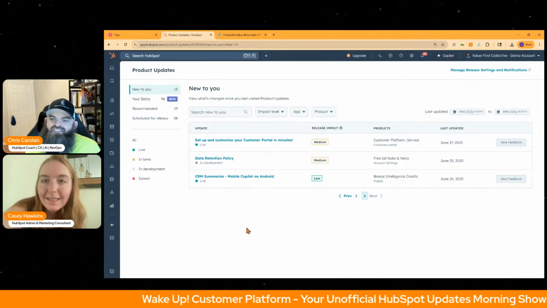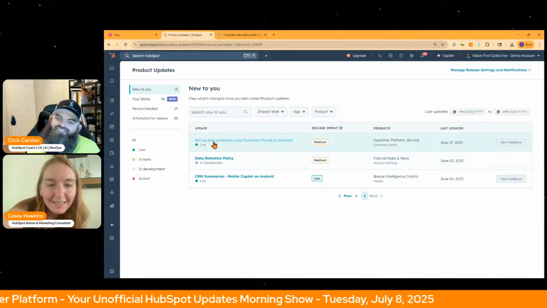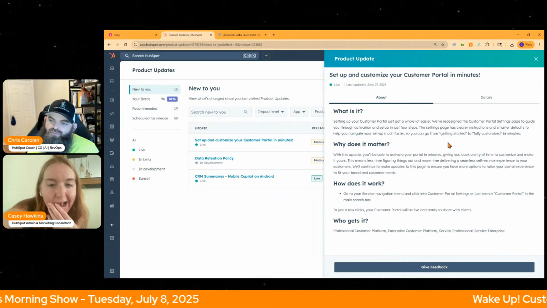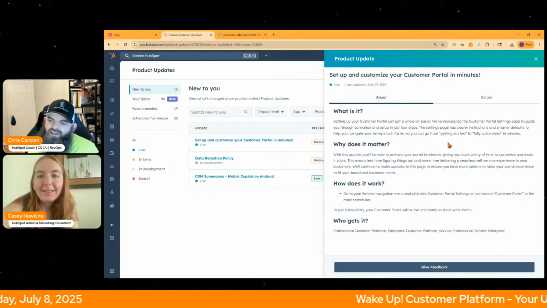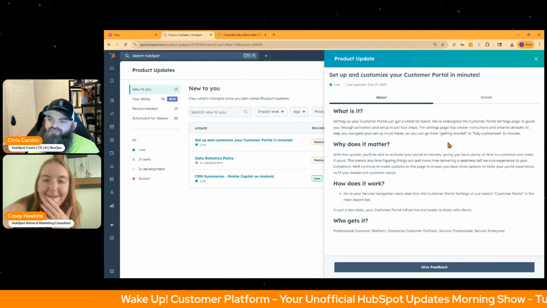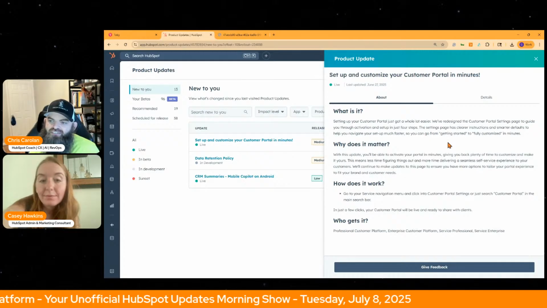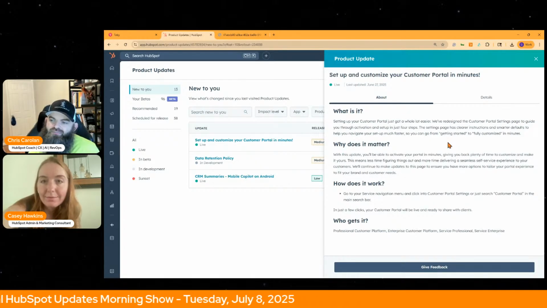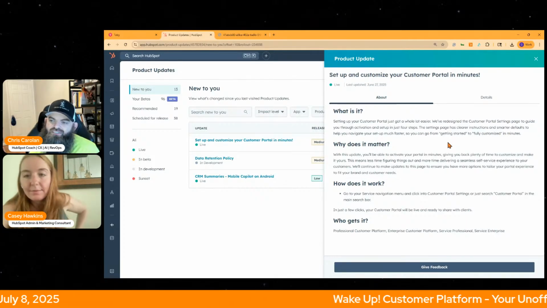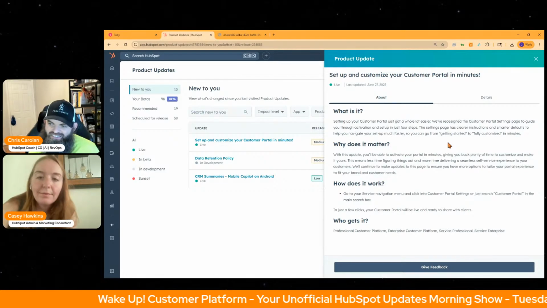Set up and customize your customer portal in minutes. What is it? Setting up your customer portal as a HubSpot customer, I believe, just got a whole lot easier. We've redesigned the customer portal settings page to guide you through activation and setup in just 4 steps. The settings page has clear instructions and smarter defaults to help you navigate your setup much faster so you can go from getting started to fully customized in minutes.